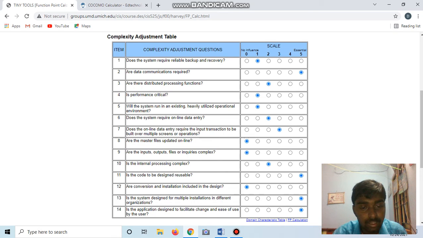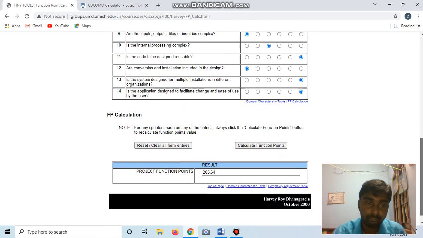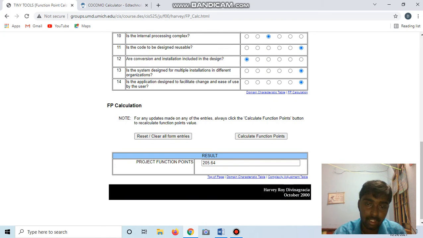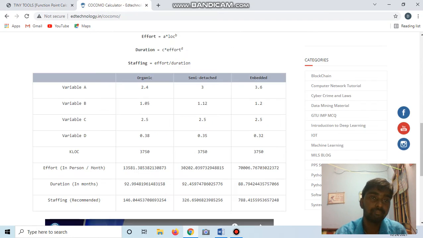Is the system designed for multiple installations in different organizations? Here I am giving 5. Is the application designed to facilitate change and ease of use by the user? Here I am giving the value 5. And finally I am giving the calculation. Once I give the calculation, it shows the project function points, the result being 205.64. And then next, the COCOMO calculator.